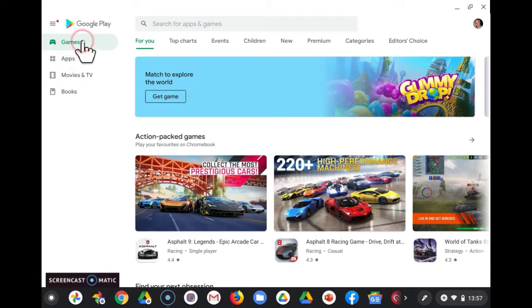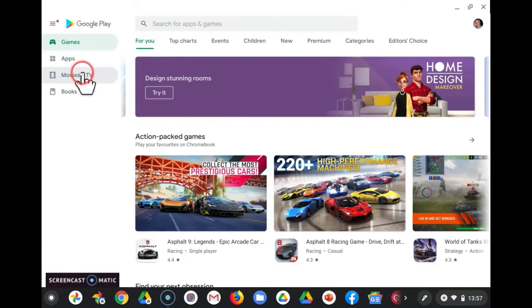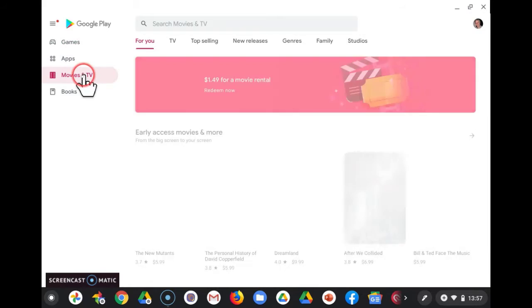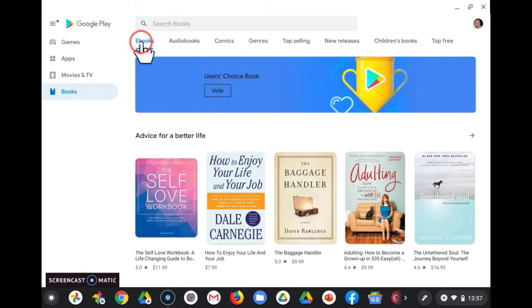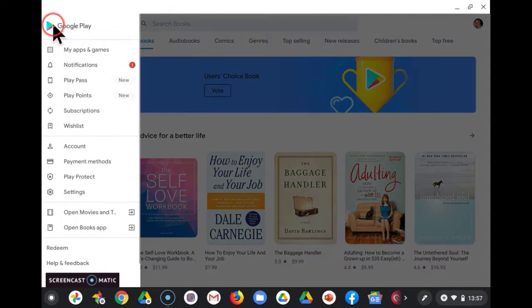Also, let's look at the store here. You can do games. These are all the games that are available. There are movies that you can watch on your Chromebook. These are all the movies, TV, top selling, genres, family, studios. And also the books. You can get all the books, audiobooks, all those books along there. And if you click the little hamburger menu at the top, these are the Google Play Store settings, including how you may want to pay for some of these apps if there's a charge.